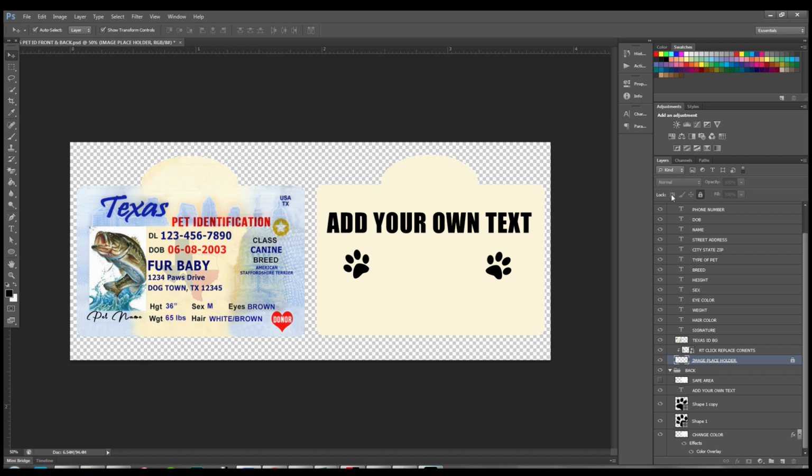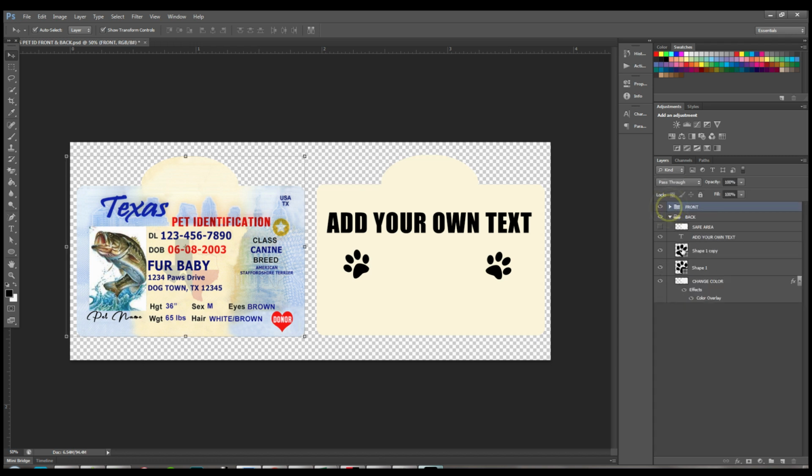And for the back, let's see, let's go here. So for the back, you have, like I said, a safe area again. I've added some text in there for you. You can delete it, change its font. I left the little paw shapes in there. Again, you can delete those, or you can click the eye just to turn them off in case you want to use them at a later date.